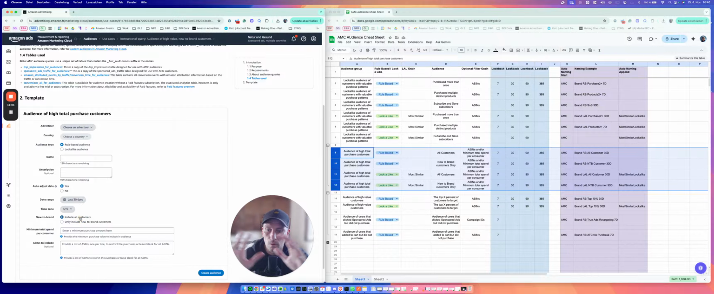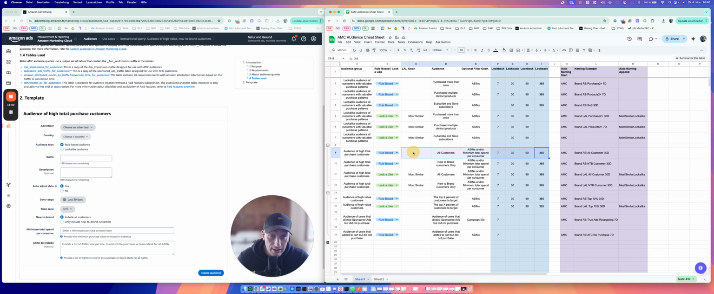This is just all the customers. And then I do all customers last 7 days, last 30 days, last 90, last 365. And then I do the same only for new-to-brand customers, right? Pretty easy, pretty straightforward. And then obviously I do the same for lookalike audiences, right? So I would create 4 audiences multiplied with the different time frames.